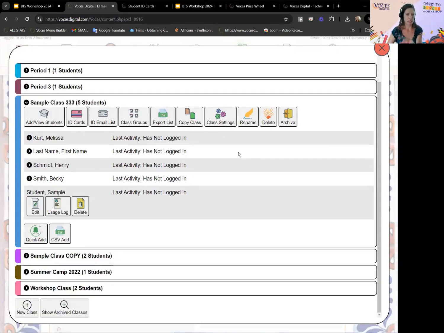Then you can just log in as that student, just like you would log in as a teacher, if that makes sense. So it's super simple. But if you forget how to get there, you can always email us.